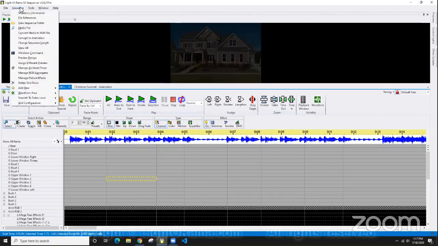So over in your sequence editor, your sequence menu up at the top, here's where I was talking about the media file, changing the sequence length, adding new beat channels. And then the last two important things I want to point out in this menu are that you can assign a different preview if you want to change the layout that you're using. And you can also manage your archived props. Again, archived props are the things that went away when you imported a sequence.